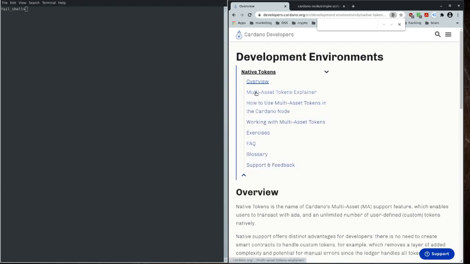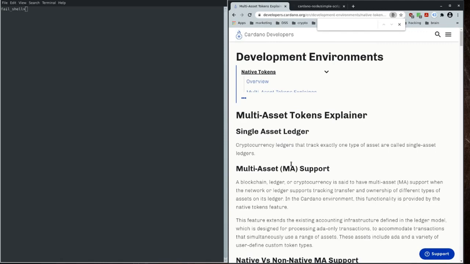So the first deal is, I'm not going to explain obviously what tokens are. Just go Google that if you need to understand what a token is, and at the end of the day, there's plenty of videos out there for that.